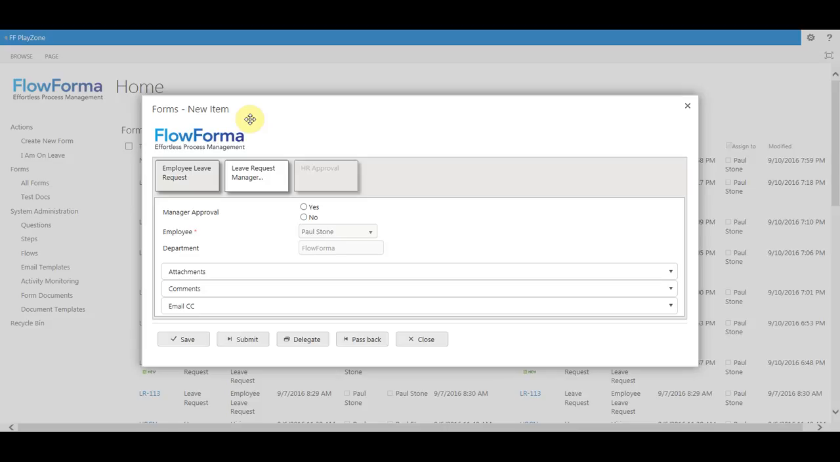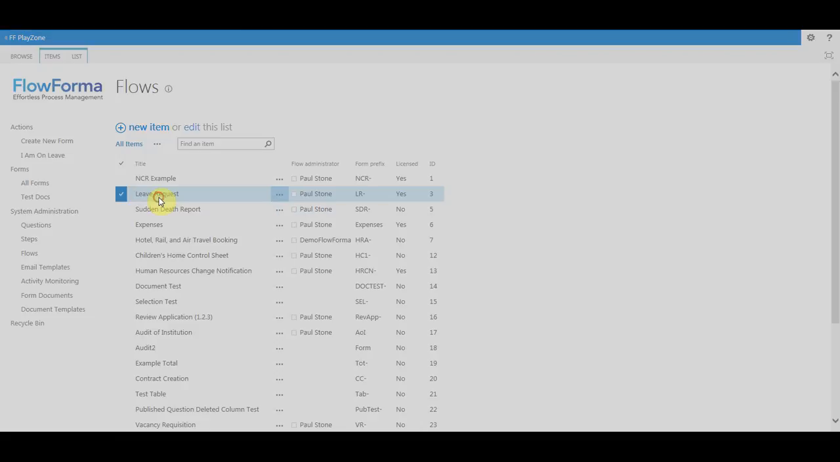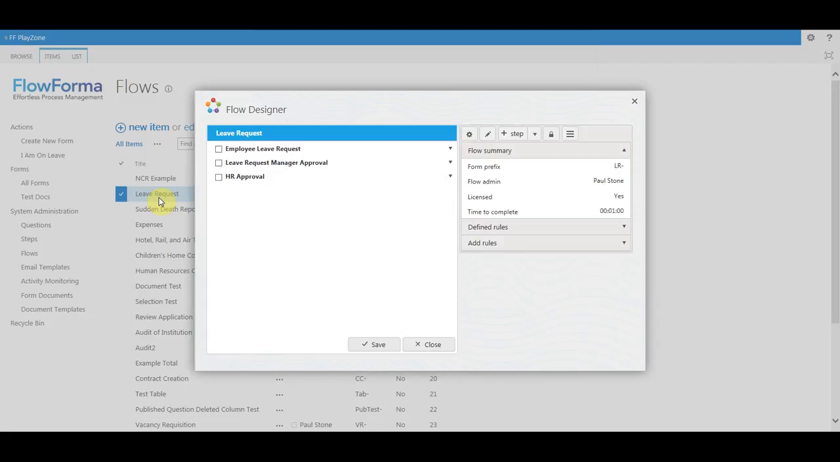Now let's have a look at how this form was configured. I'm opening the leave request flow by clicking on it, which launches a tool called the Flow Designer. The Flow Designer shows a representation of the workflow as a series of steps. I can drag the steps around to alter the execution sequence, and I can add a new step to the process by simply clicking on the Add Step button.